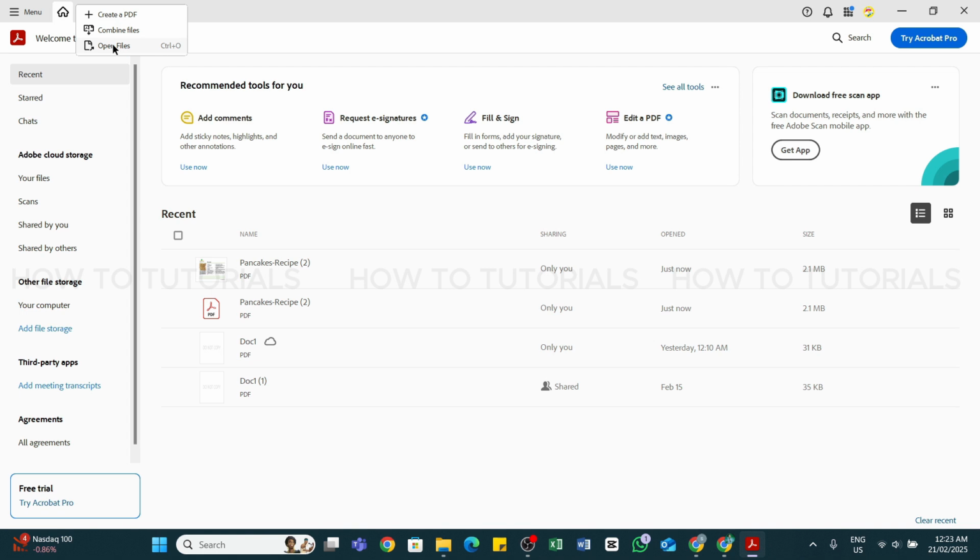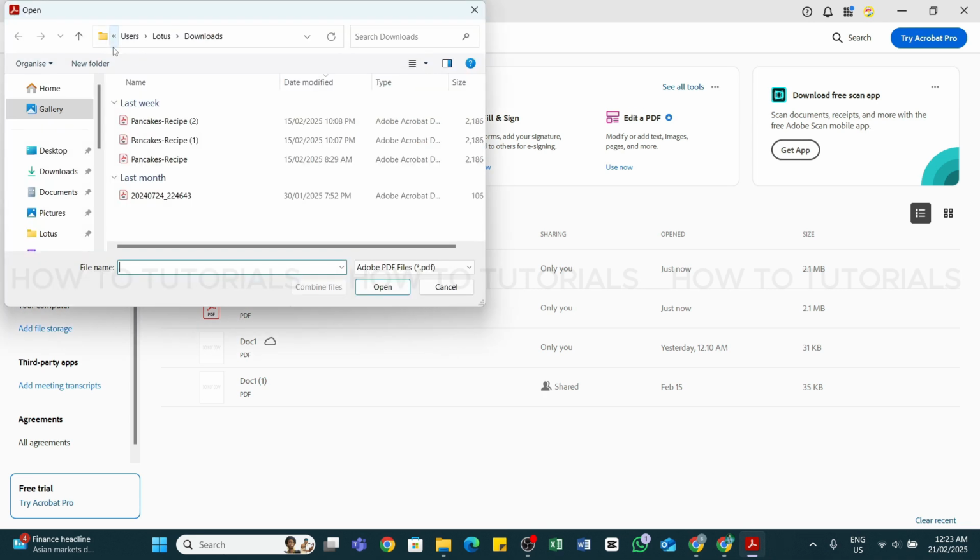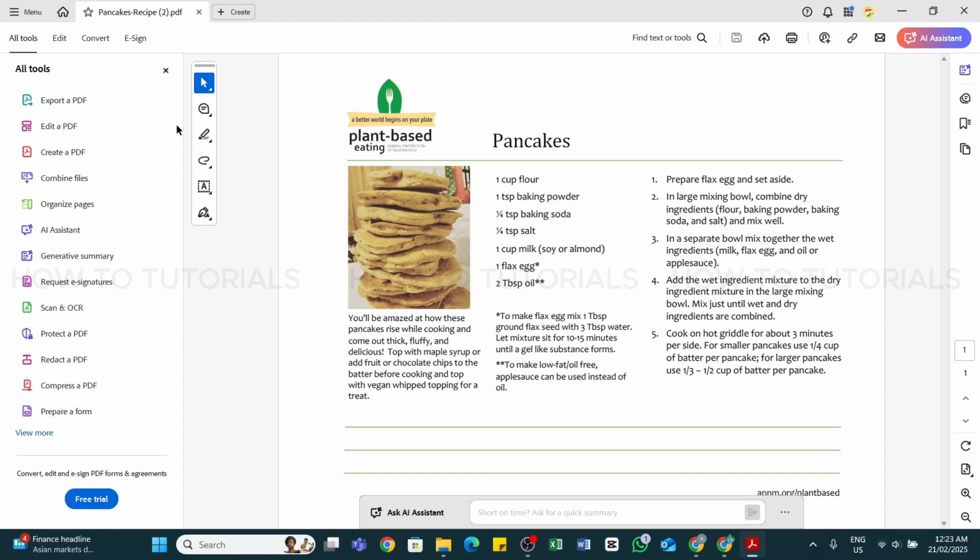Alternatively, you may also press Ctrl+O on your keyboard in order to select this option. Once after selecting the option, now upload a PDF from your device. After uploading, you will be taken to this page.